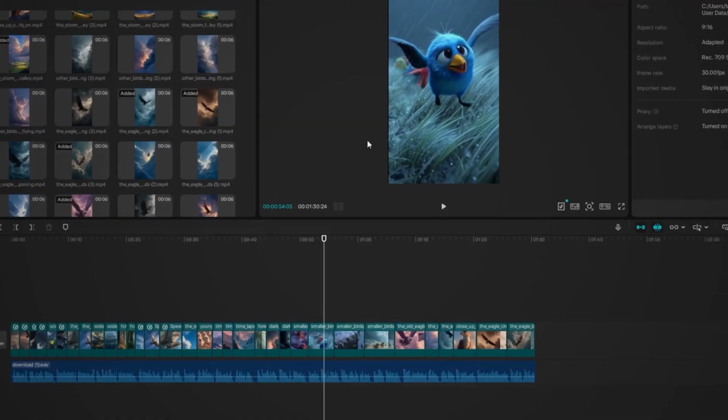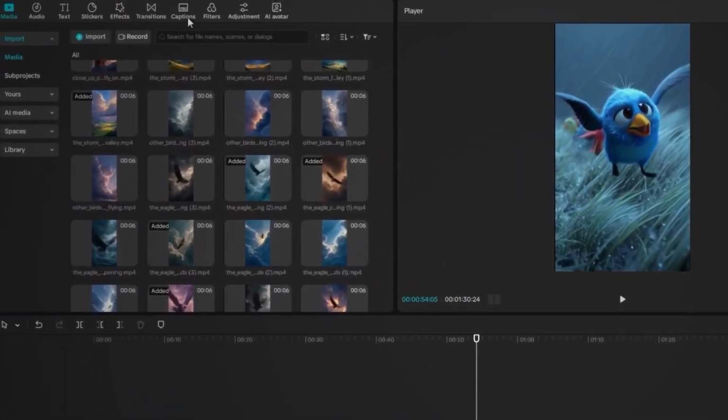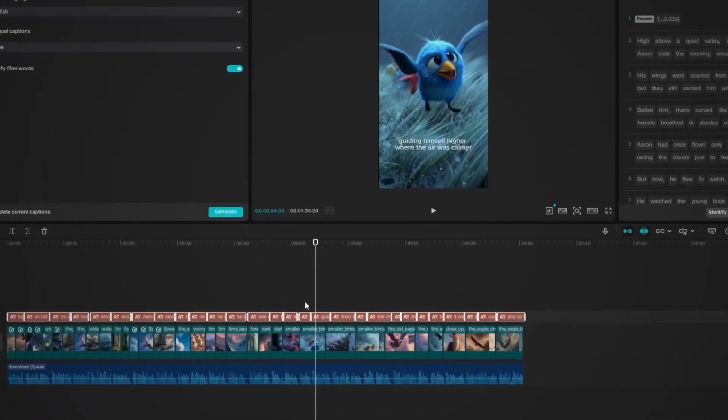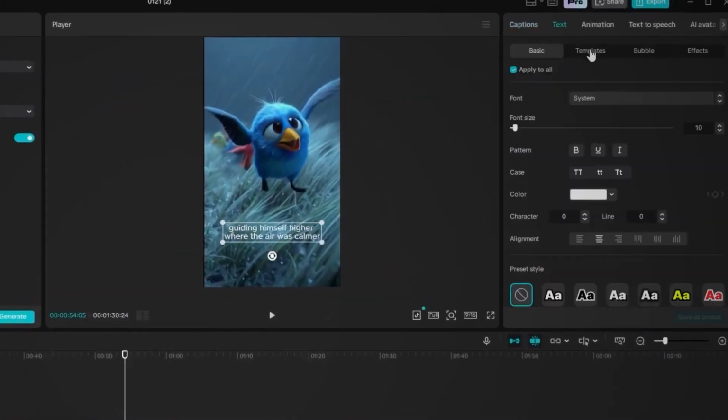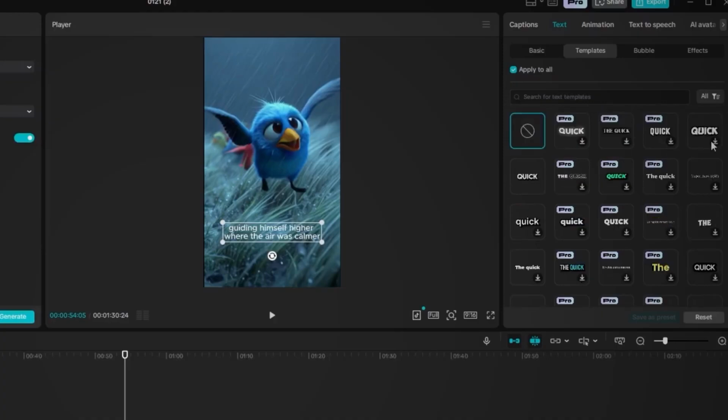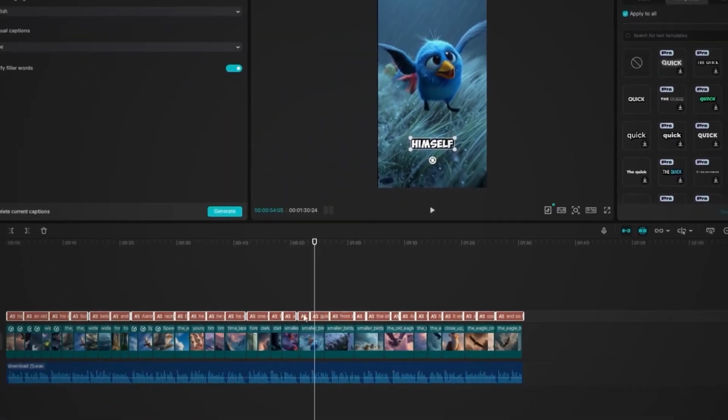Next, we'll optimize it a bit by adding effects and captions. First, click on Captions, select your language, then click Generate. Once the captions are generated, click on Text, then go to Templates. You'll see a lot of different caption styles here. Choose the one that looks best to you. The best part is, it gets applied to all captions at once.